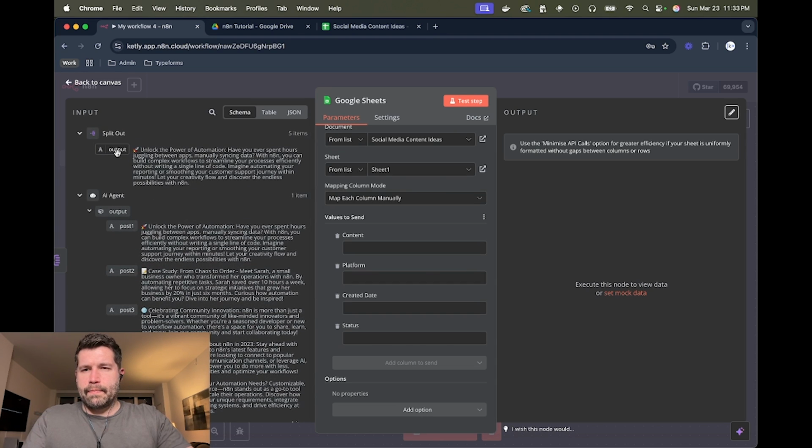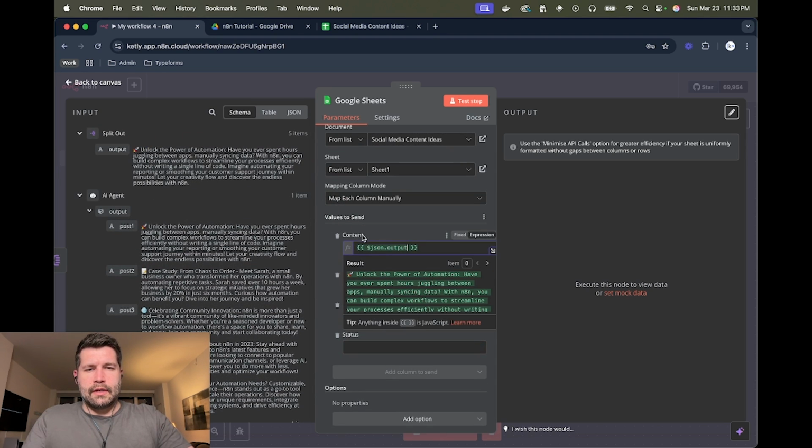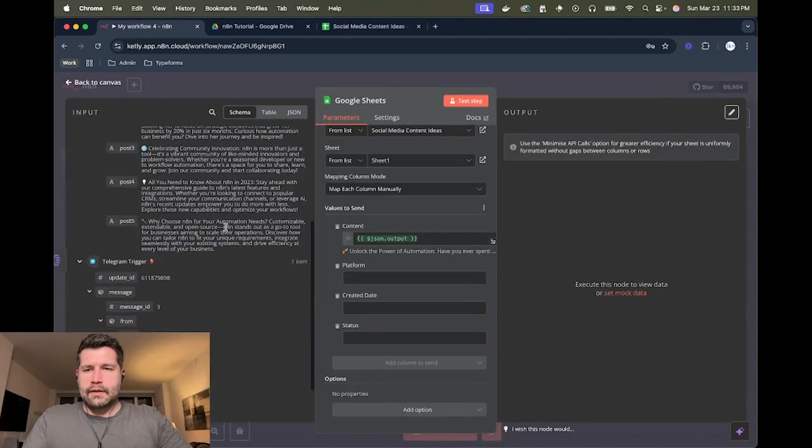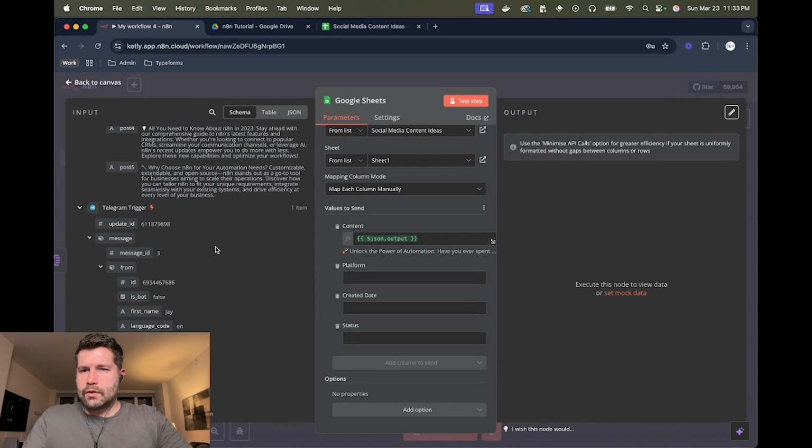So from split out, it should automatically iterate through each output. So we're good on that. And then we want platform. In this case, we're just going to hard code it. Ideally, you would handle that more dynamically, but right now we're just doing LinkedIn, so it can just be plugged in.